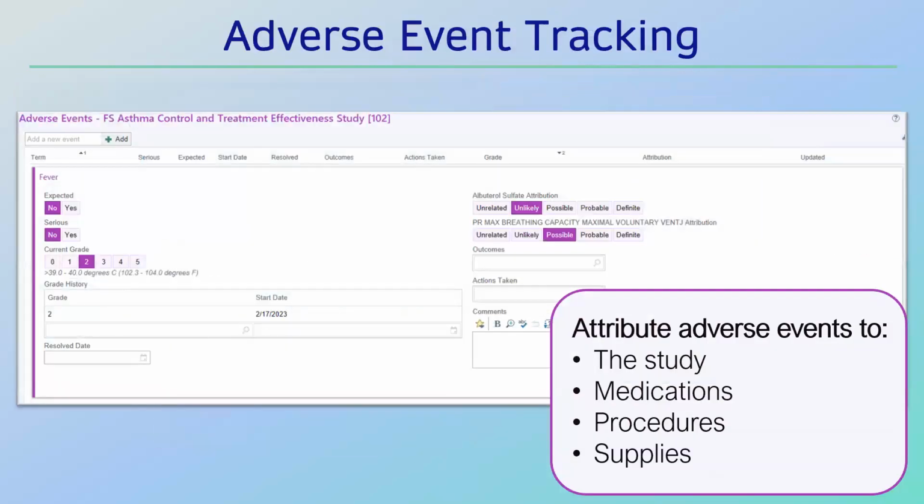From the research study activity, study teams can access the adverse events activity to document the adverse events related to that study. They can attribute this adverse event to the study and document grade and outcomes. In addition, you can define specific medications, supplies, or procedures that you want to be available as an option for attributions, and you list those out in the study record.